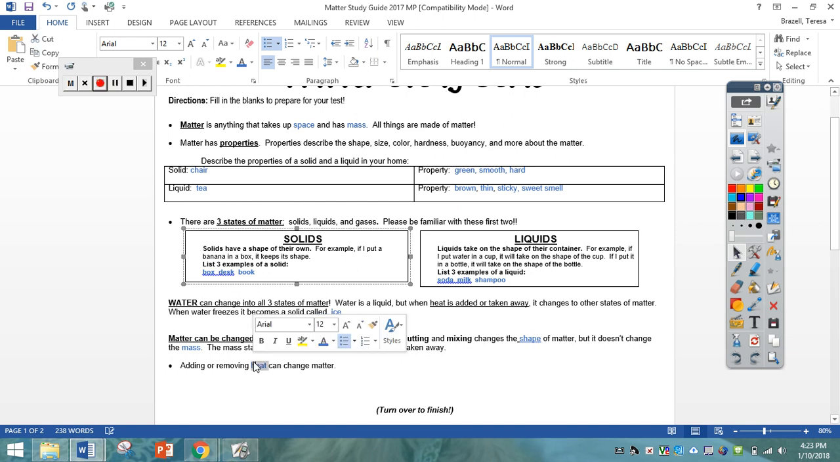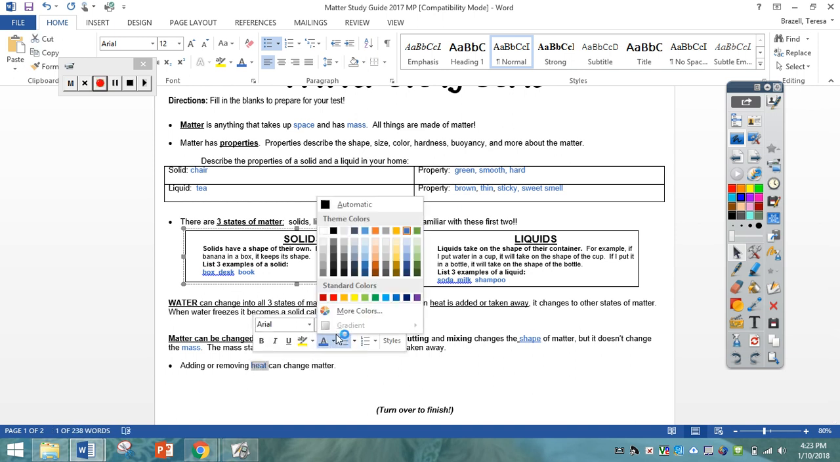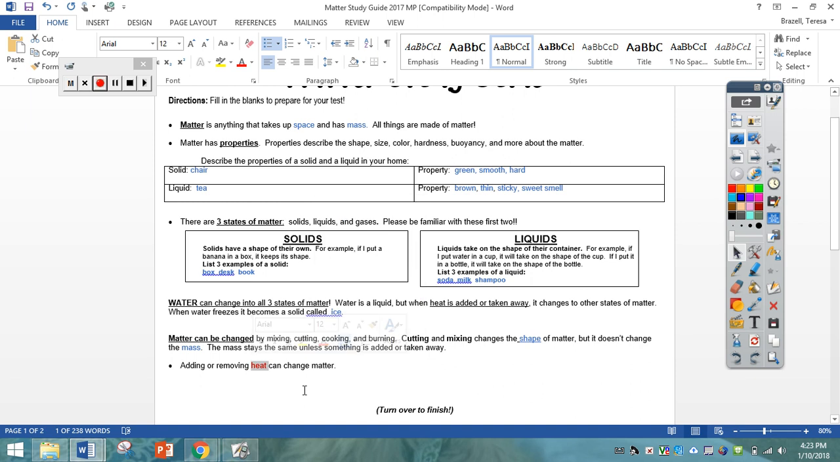And I'm going to change that to red, like I have on my poster in my room, heat. When you add heat or you take heat away, it can change even a solid into something different. Like a solid ice cube can be changed into liquid. So it is changed with heat.